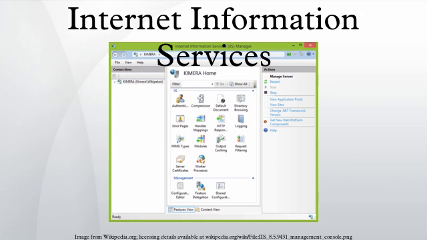Internet Information Services is an extensible web server created by Microsoft for use with Windows NT family. IIS supports HTTP, HTTPS, FTP, FTPS, SMTP and NNTP. It has been an integral part of the Windows NT family since Windows NT 4.0, though it may be absent from some editions. IIS is not turned on by default when Windows is installed. The IIS Manager is accessed through the Microsoft Management Console or administrative tools in the control panel.